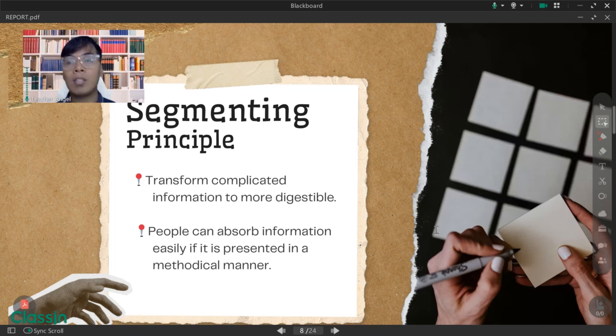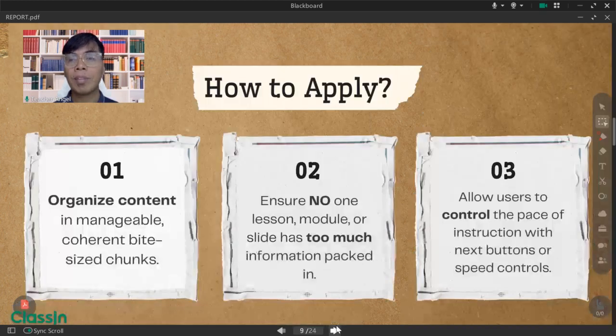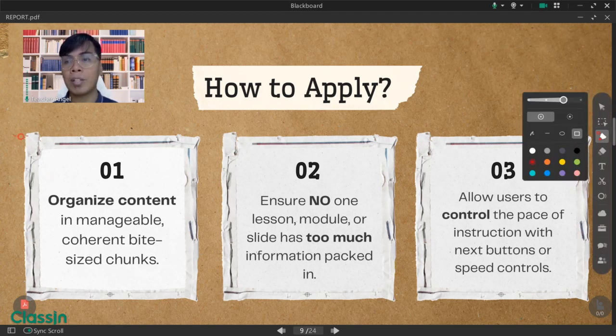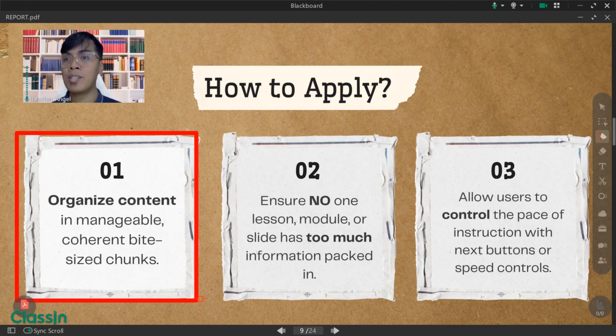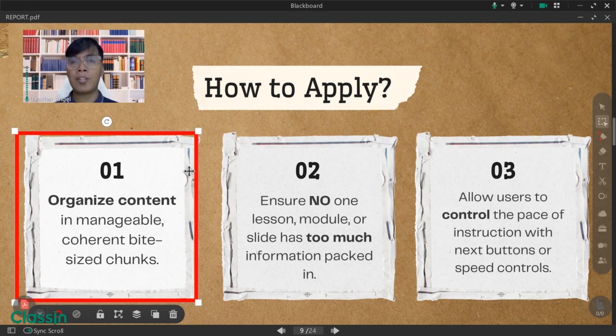Okay, so it's very important for you to present the information in an organized manner, and of course focus on the most important content. Okay, all right. So how to apply? Okay, so number one, organize content in manageable, coherent, bite-sized chunks. Okay, again, dividing the materials into segmented chunks so that they can easily grasp the information. And if you divide this into chunks, actually, they will remember easily where to navigate that particular information.